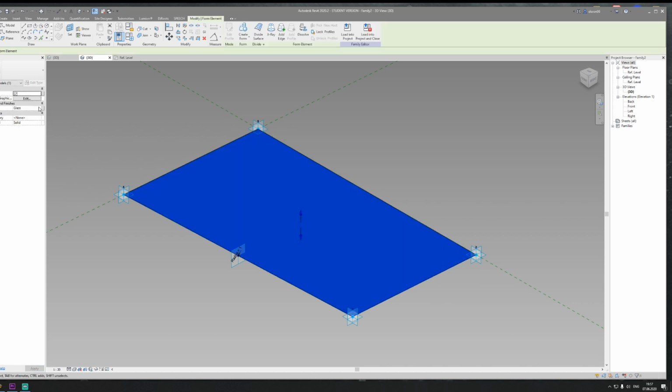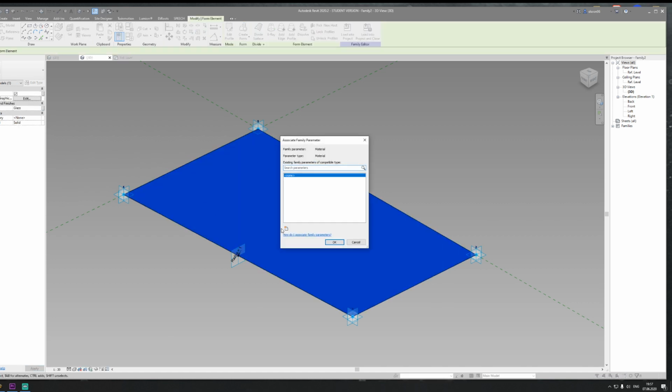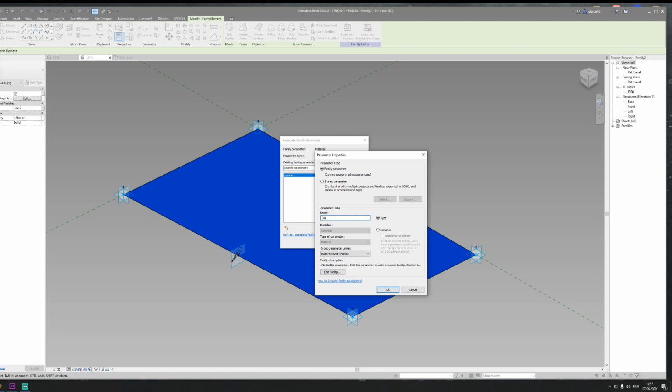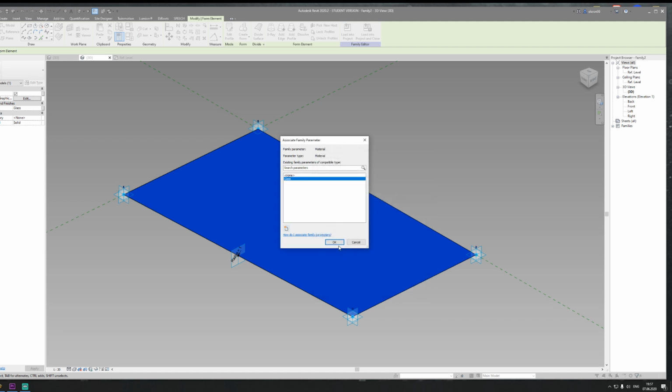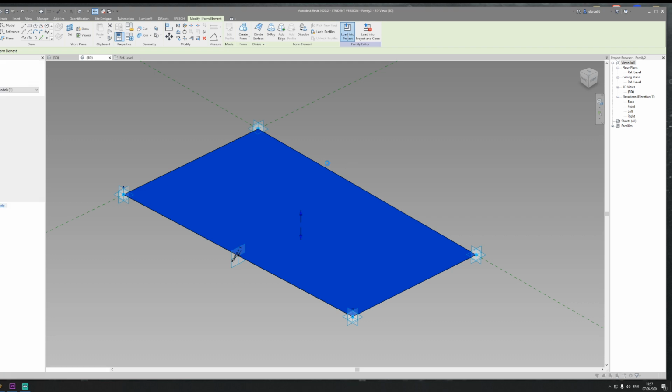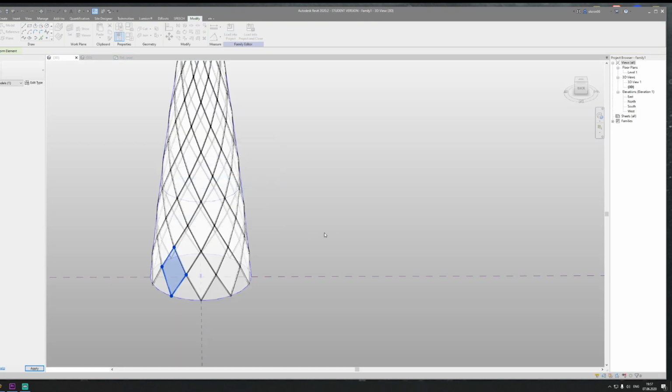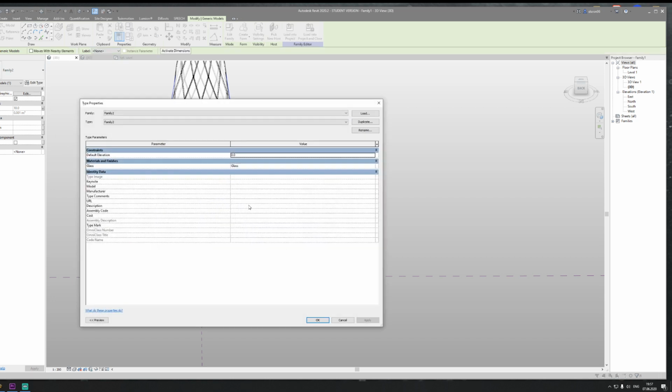Where's my material? Glass. I want to transfer my material, like a type 1 to my project, override. Now I can go to the edit type and change material here.